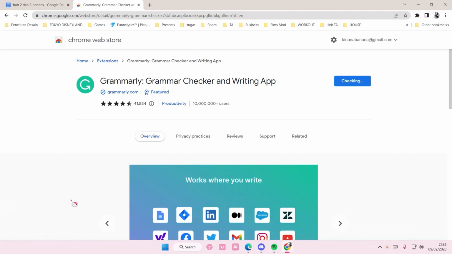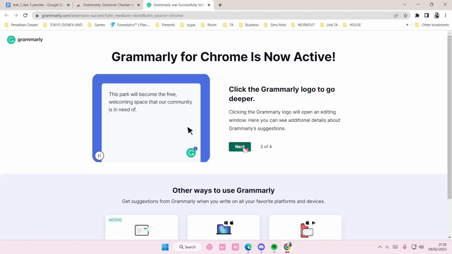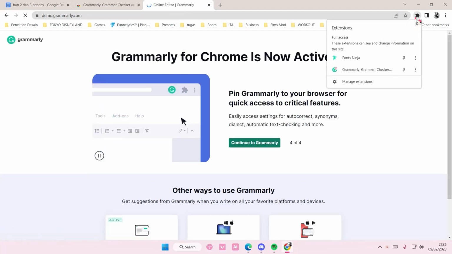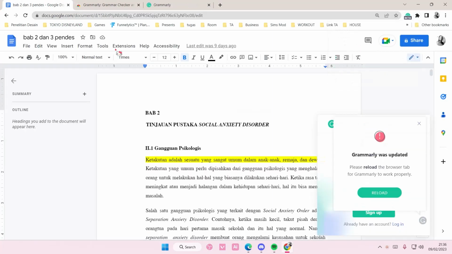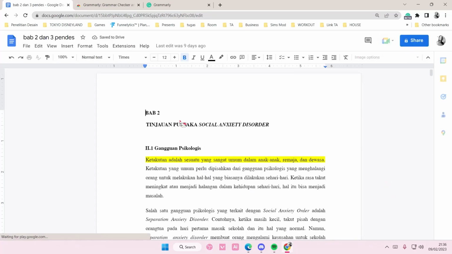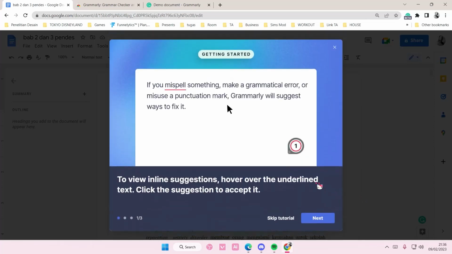And you're just going to enable it, next, continue to Grammarly. And as you can see, it is here. You can even pin it to put it on top. And here, as you can see, it's going to reload the Google Docs. And then you can take a quick tour on how Grammarly works.